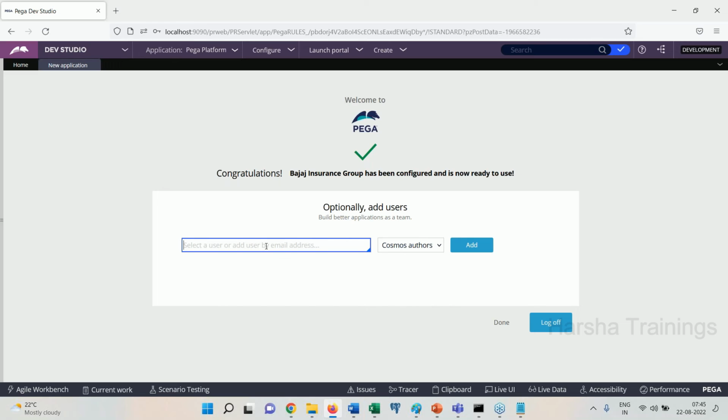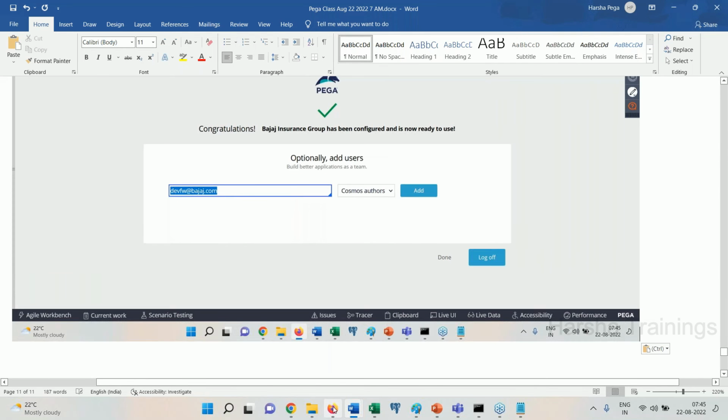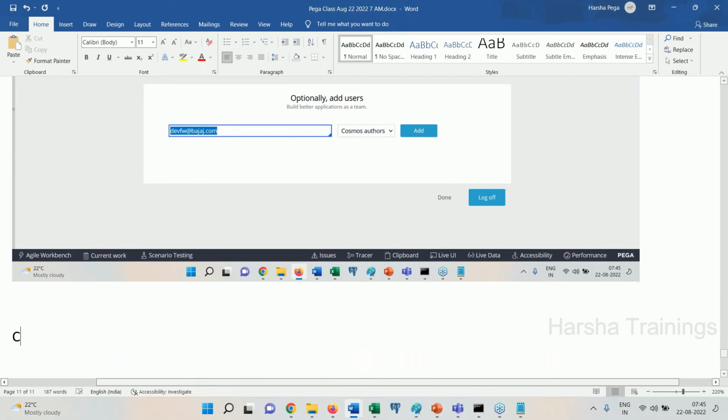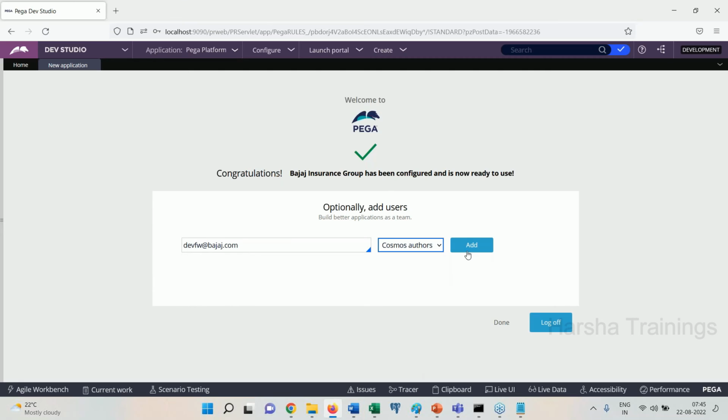email address format generally. So I'm going to create, this is a framework application, right? I want to create an operator ID with developer access. So developer framework application, devfw@bajaj.com. Only one option is available here. You just need to click on add button. So clicking on add, it will generate this ID and password also.